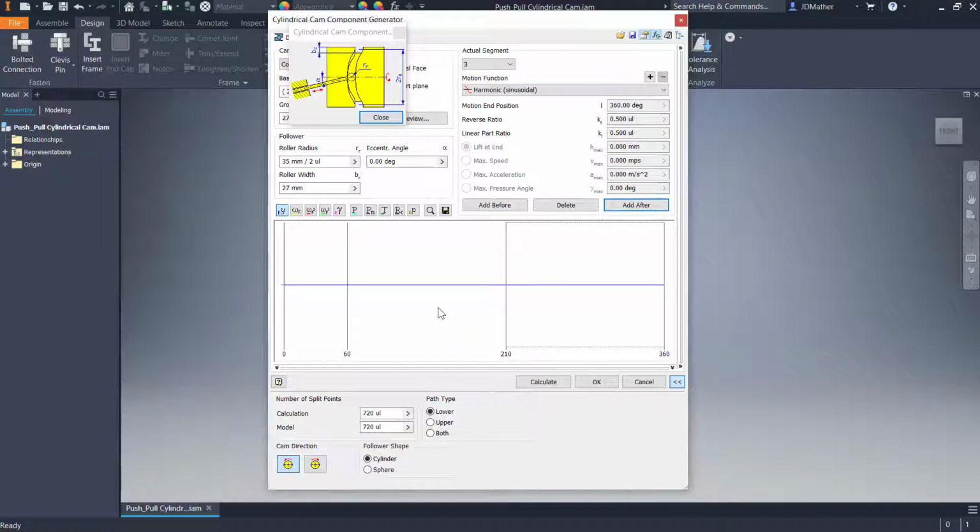Then I'll click back into this segment to make it active, so segment number 2 is active. I want segment number 2 to go another 60 degrees, or end at 120 degrees. I'll put in 120 and calculate. We'll see that it moves it to 120, and then I'm going to tell it that I want it to lift a distance of 25 millimeters, and when I calculate, now we'll see this is our curve for the lift.